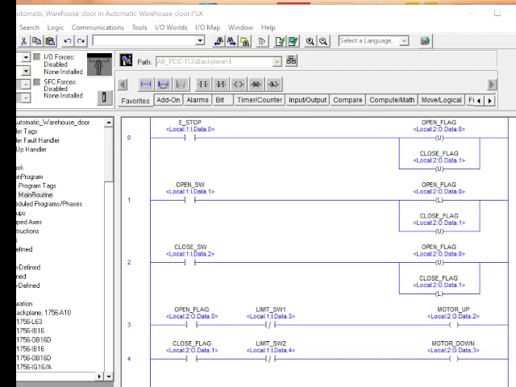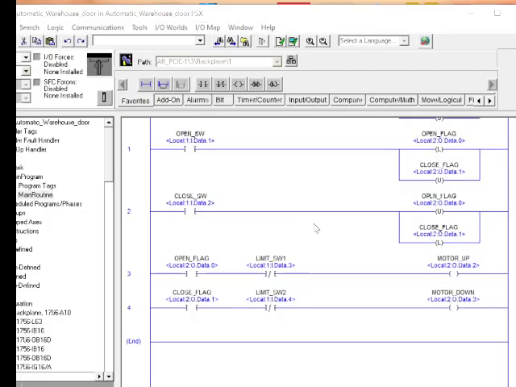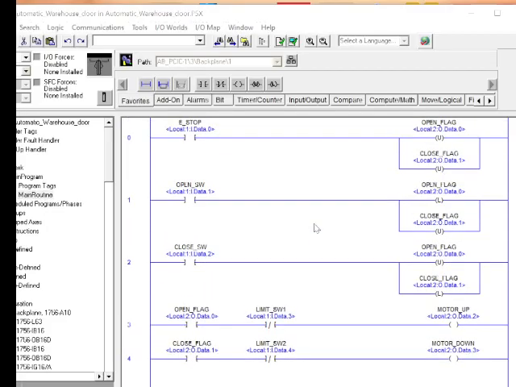Alright guys, today I just want to show you how you can use PLC and Bradley to design a simple warehouse door, a simple automatic warehouse door. Here we have a very simple design, but it can help you go ahead and design your own warehouse automatic door.